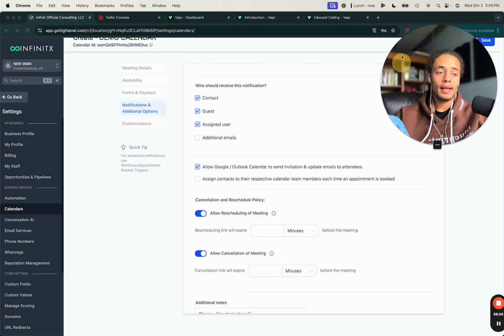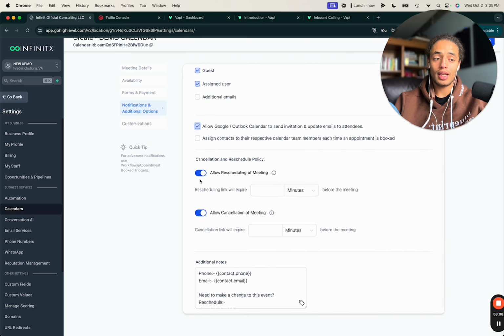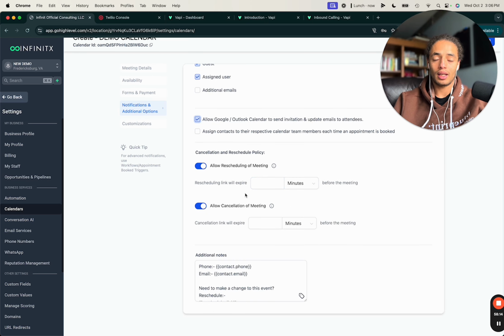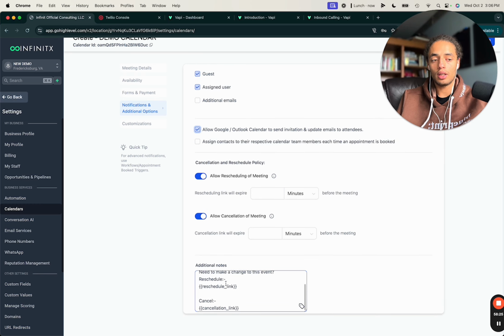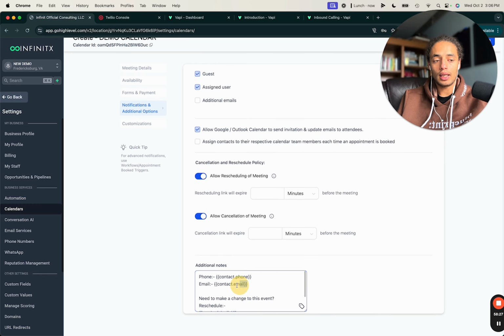Yes. If I want to allow people to reschedule or cancel the meeting, I can add these links and add an expiration date or a time. Like if I don't want them to be able to reschedule within 30 minutes of when the meeting starts, I can add that timer on. And I can add additional notes that automatically get connected to the appointment. Again, these are placeholders. I can add other placeholders if I want. I don't really ever do this.